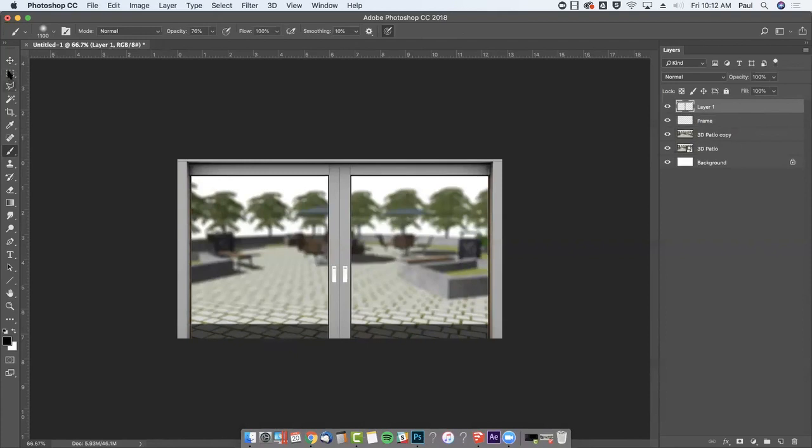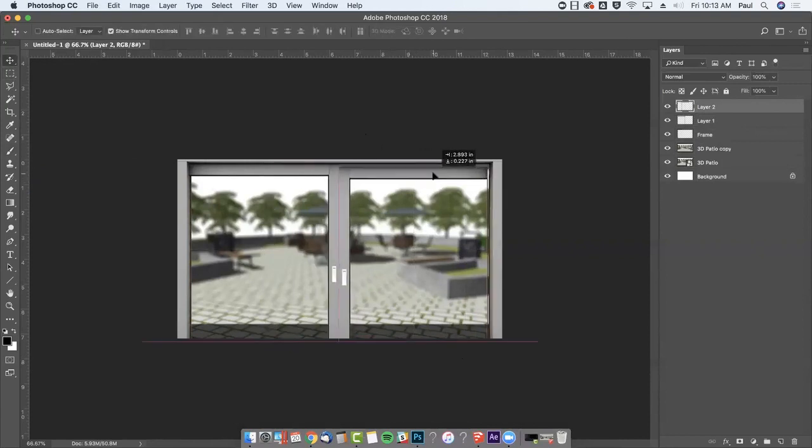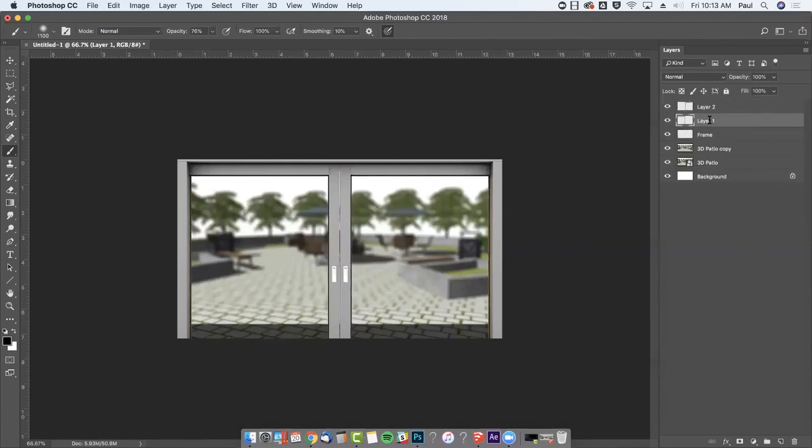Now I'm just going to rename this layer to Frame and separate the doors onto different layers. Once again, take the marquee tool, make a selection of the right door, cut and paste it back in, and place it back to where it should be. And then of course you should keep your layers named appropriately. So this is our left door and the right door.